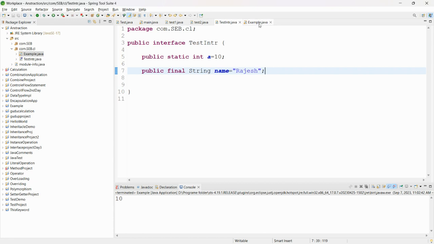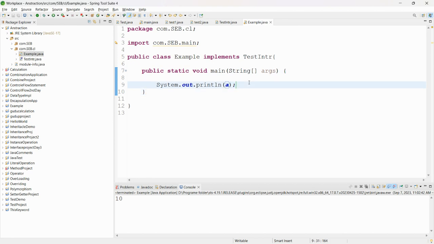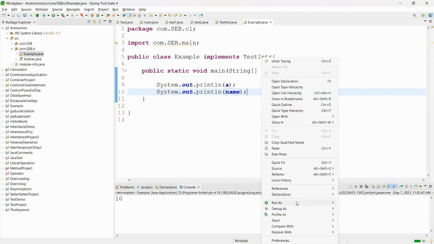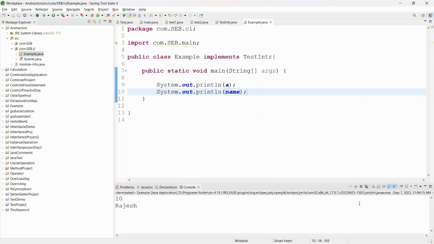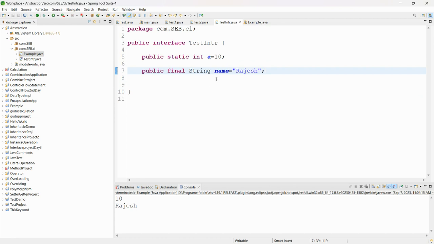I'm not using static here. Let me print it: System.out, not A, that is name. Look, then I try to run. Guys, what is the difference? Previously, to access a final variable we needed to create an object. But in an interface, it also acts as static. I'm not using any static keyword on this variable, but it acts as static.